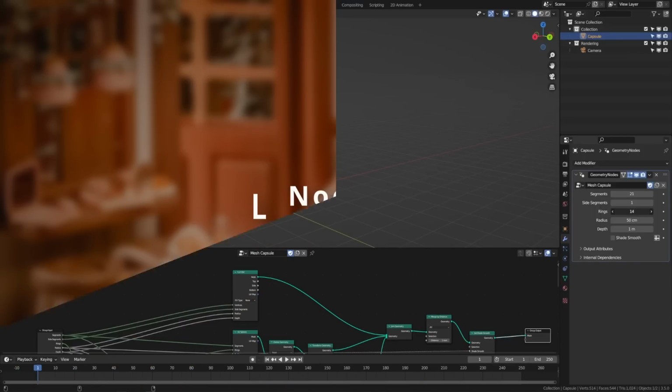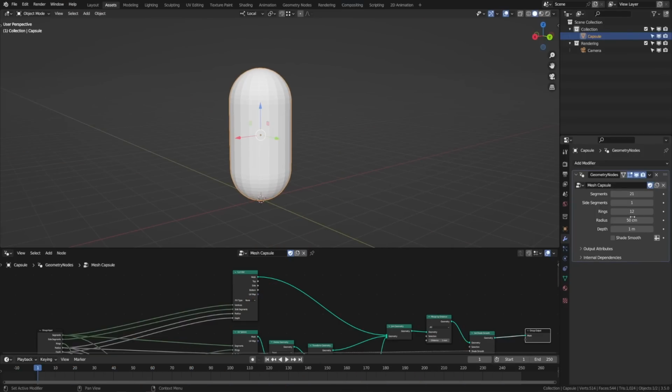Nodes. One small change definitely worth celebrating is that the geometry nodes modifier received some layout improvements, and now it supports checkboxes for Boolean values.